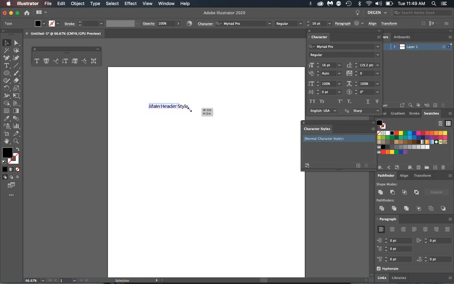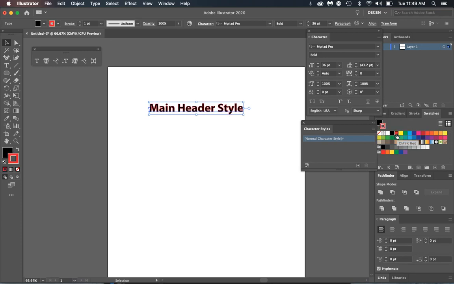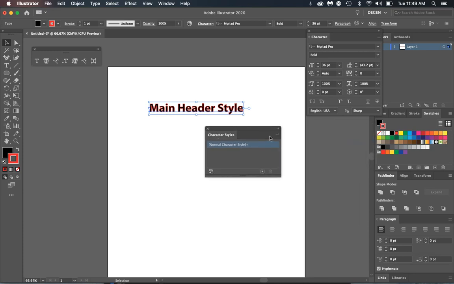So I'm going to enlarge it. I'll hold down the shift key when I enlarge it. My headers will all be 36 points, they're all going to be in a bold typeface, and I'm going to have a stroke color of red. So this is my main header. I have it selected with my characters palette, and I say new character style.